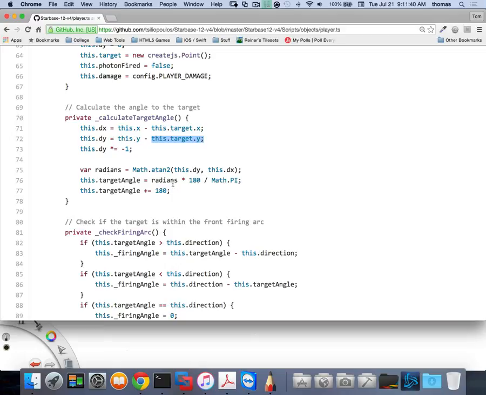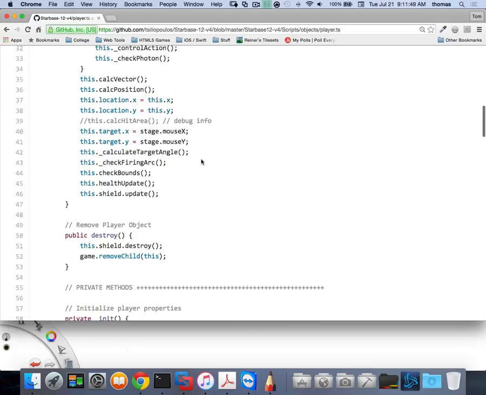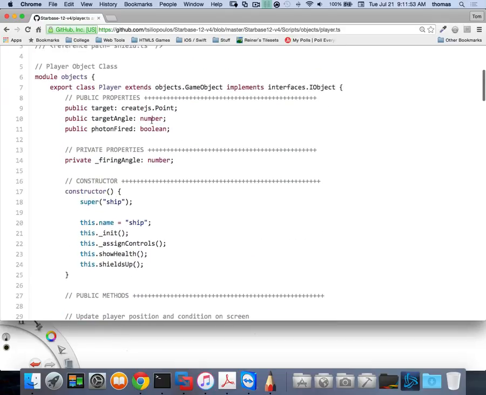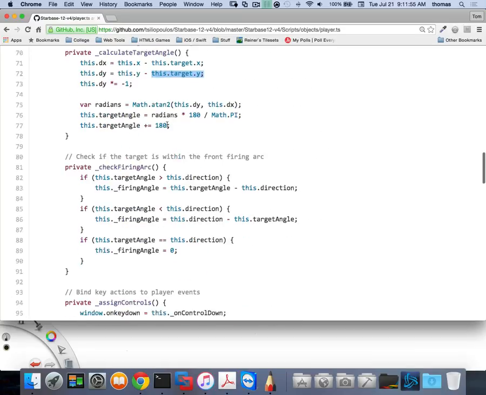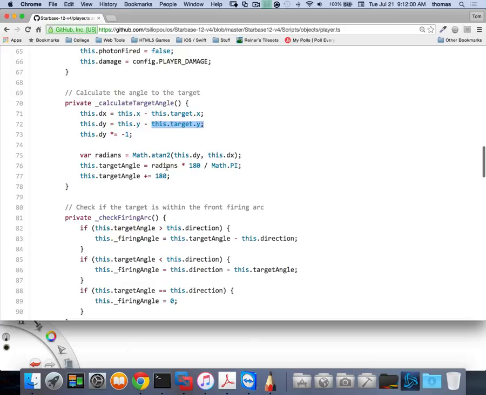And then I want to take my target angle as an example, because remember my target angle is a point. Let's take a look at this. When I go back up to the top, target angle is just a number. So there's my number. So target angle is equal to radians times 180 divided by math.pi, which converts my radians into an angle in degrees. And then I take that angle, whatever it is, and I add 180 to it.